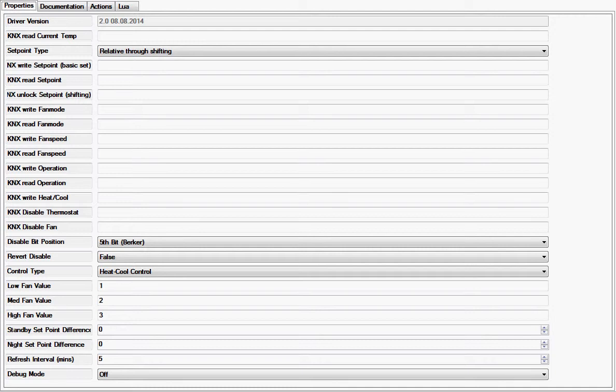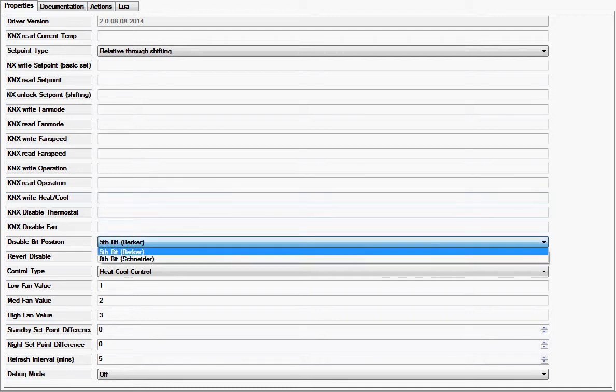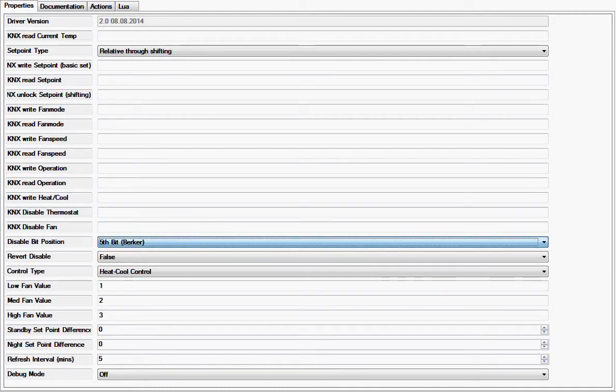Never mind it for now. I haven't seen much heat-cool thermostat. We just use these thermostats with Berker and Schneider, as I told. They were always comfort, standby, etc. control, not heat cool control. To be able to use this driver in heat cool mode, you have to edit the XML.